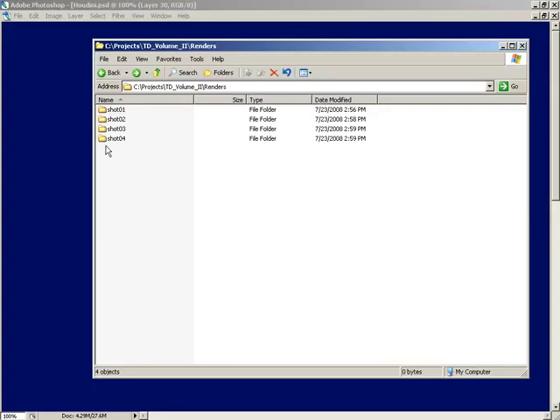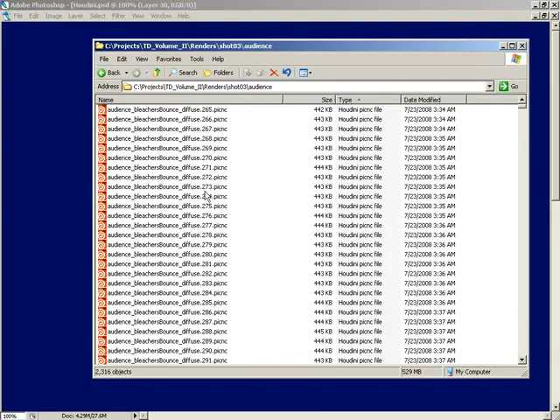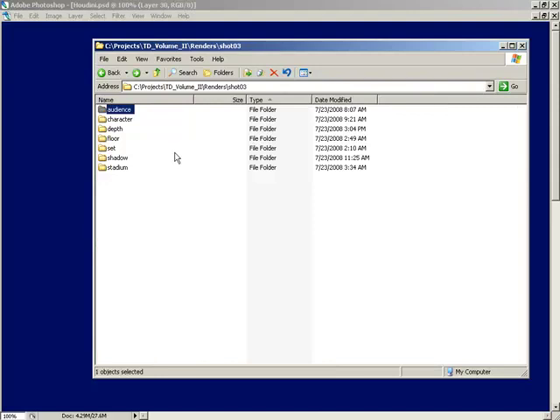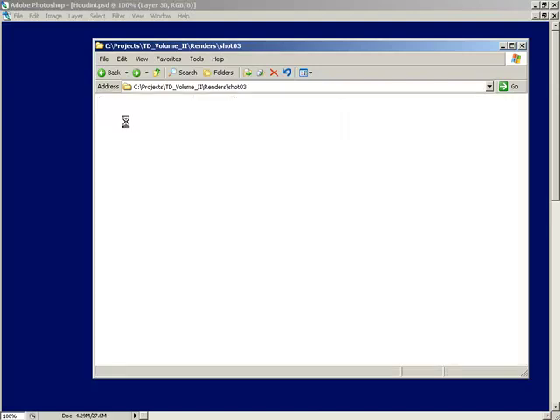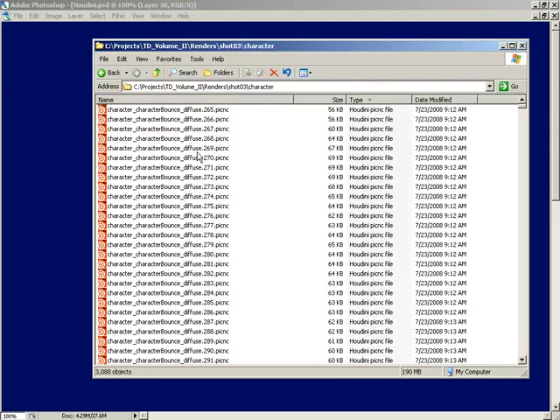Well, we can see that, say for shot 3, we have a series of objects. We've got our audience, we've got our character, we've got our floor, we've got our set, and we've got our stadium. I'm going to composite together all of the passes we find in our audience folder, such that we have the audience fully composited. I'm then going to go and composite all of the passes that we find in our character folder, so we have the character fully composited.